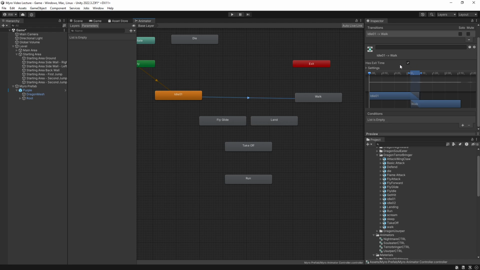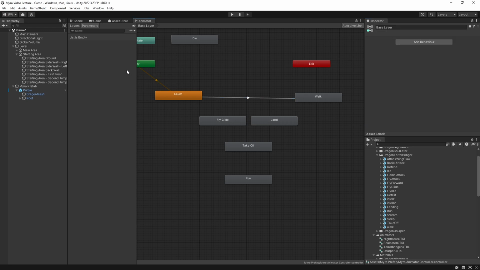You have a bunch of settings for how you transition and then conditions, and you can hit plus, but we do not currently have parameters, meaning we want to make some parameters. So let's go ahead and do that. In order to make the parameters, you go to this column on the left side of your animator. You'll see that there's 2 tabs, Layers and Parameters. Parameters is what we'll start with, and we'll click this little plus button with the drop-down.